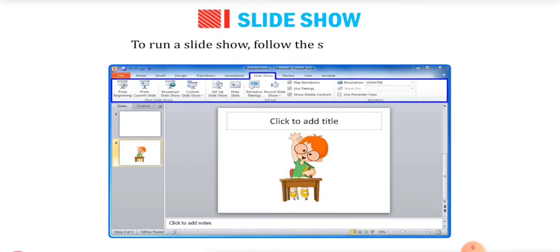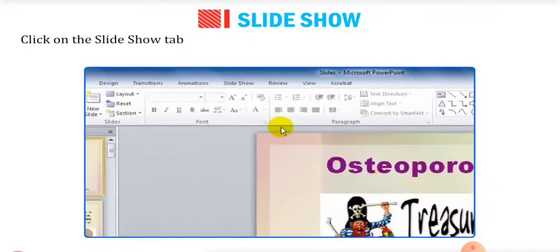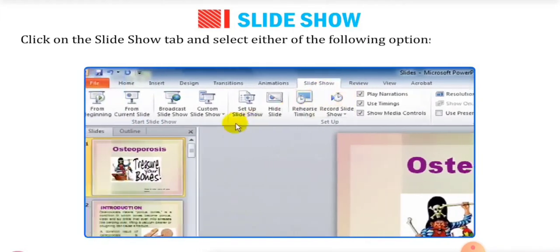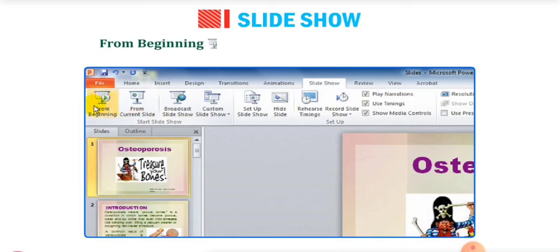To run a slideshow, follow the steps given below. Here, click on the slideshow tab and select either of the following options in the Start Slideshow group. You can see this is the slideshow tab, and in this 4 options are there for slideshow. From beginning, from current slide, broadcast slideshow and custom slideshow. These are the 4 options. From this you can choose any one. Let's get detailed information about it.